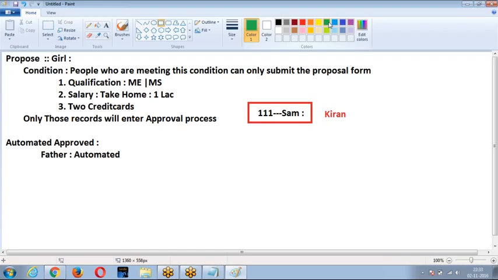By default, when you submit the record for the approval process, whichever user is submitting the record, his manager will be the next automated approver. But according to my requirement, I don't want Kiran's manager to approve. I want Shyam's manager to approve. By default, the next automated approver is going to be the submitting user's manager, or the submitting user's HR manager.